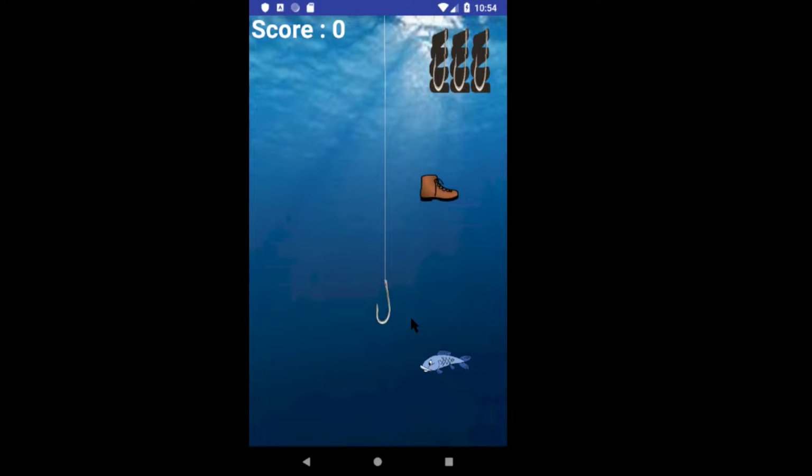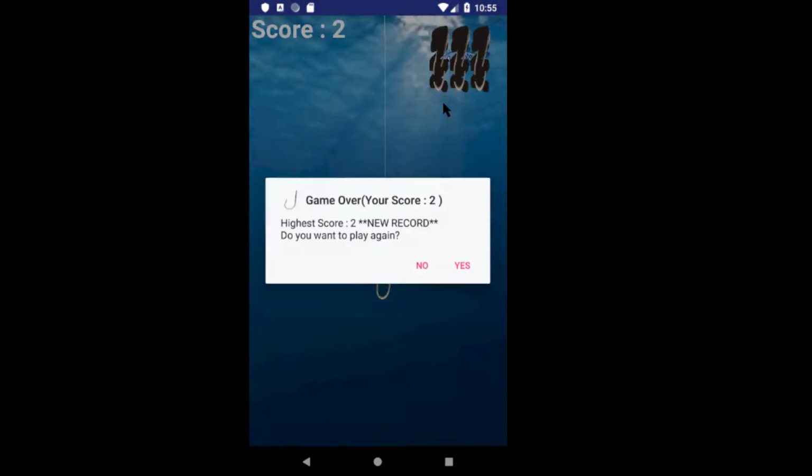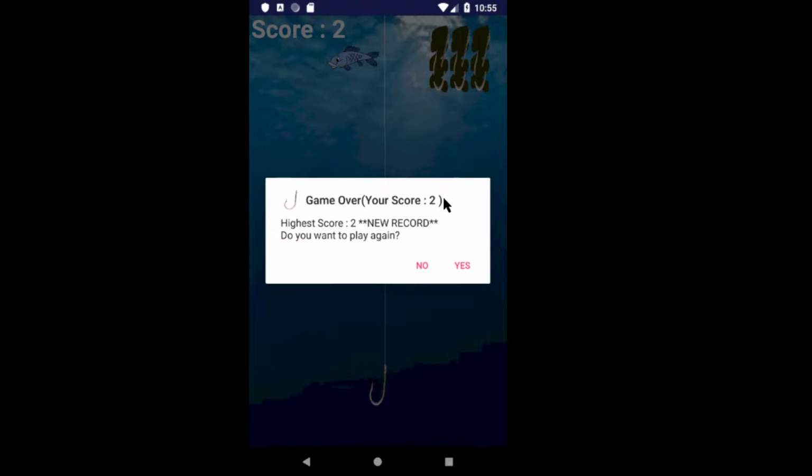So as the how to play suggested, by touching the screen, the hook will move upward. And try to avoid touching the boot as much as possible, because it will break the hook, which I already did once and twice now. And if all 3 of my hooks are destroyed right here, then the game's over, and it will show the score I get in this game.